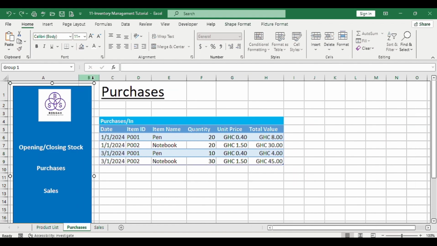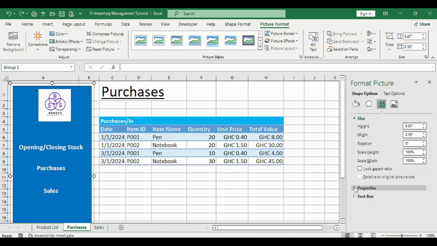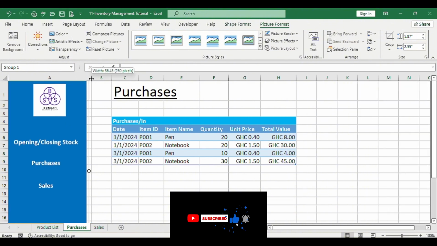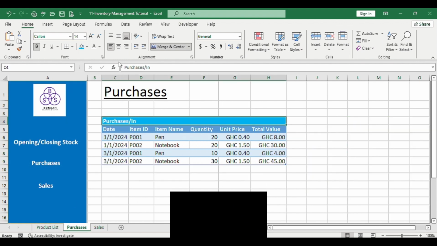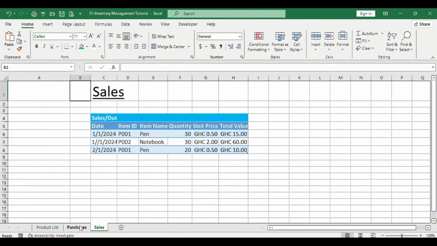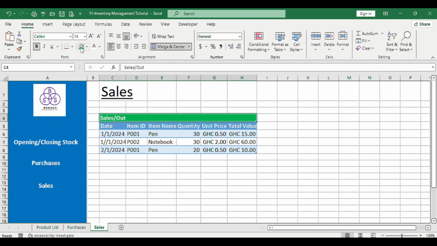So with the shape selected, let's come to picture format. From the size group, let's click on this down arrow. And under properties, let's select don't move and size with cells. Let's adjust this. Okay, I've noticed that this is green, so let's fill this green instead of blue. Let's do the same thing for the cells. Copy it and bring it to this sheet. Let's fill this green also.